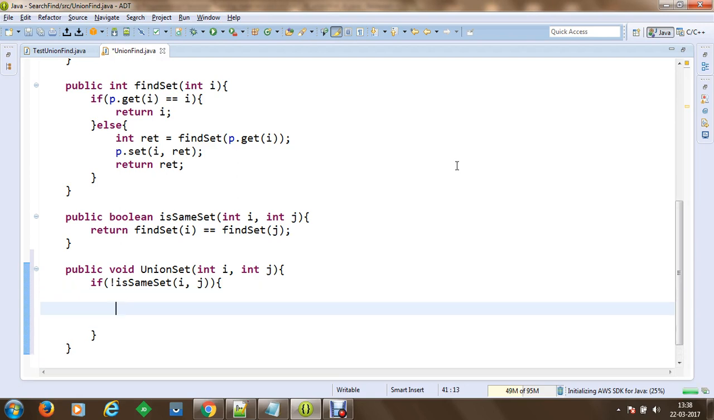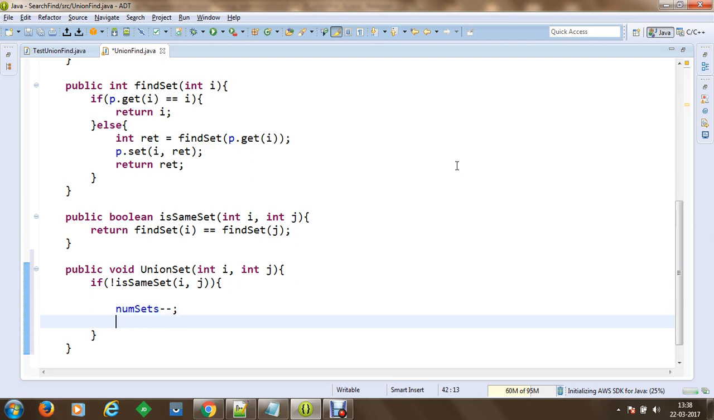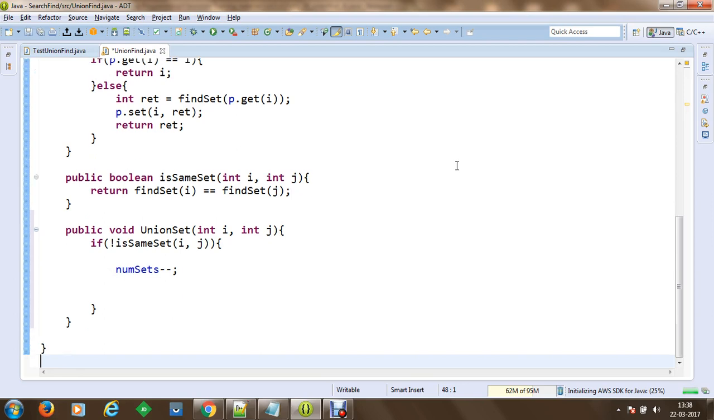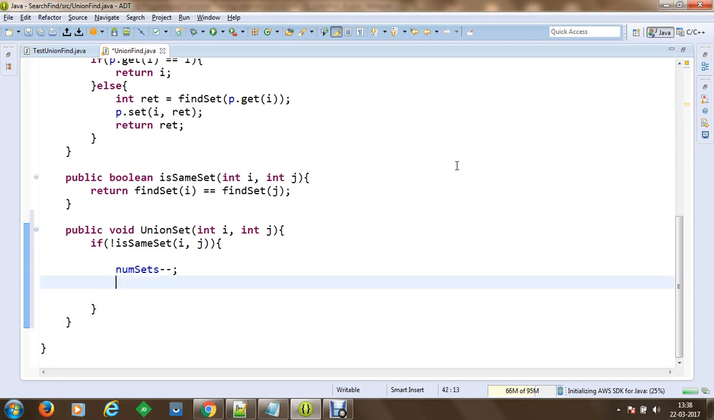And now what we are going to do, first of all we are going to decrement the number of sets which we already have. So we are going to replace numberOfSets minus minus. So that means one set will be reduced as soon as a new subset is formed. Once we did this, now we need to check the rank-wise compression or union.